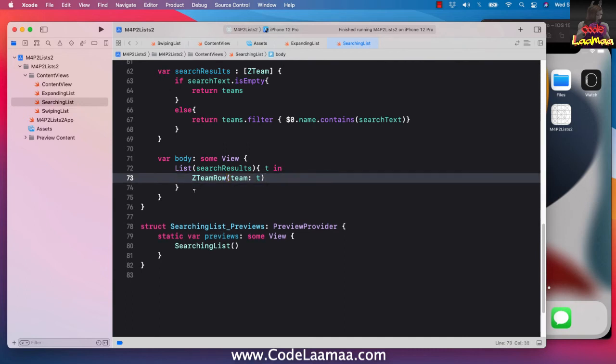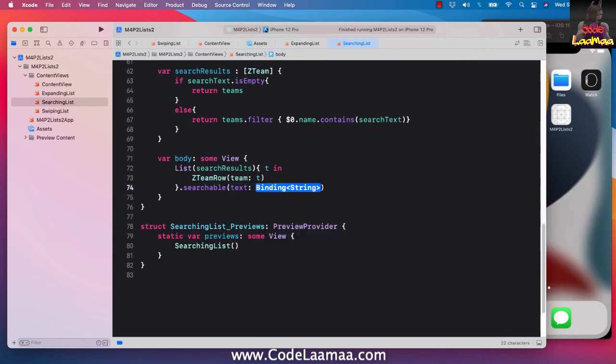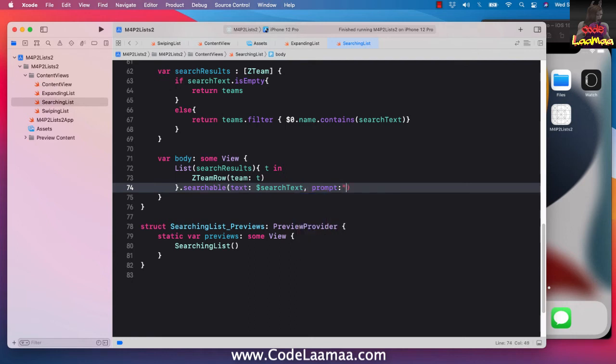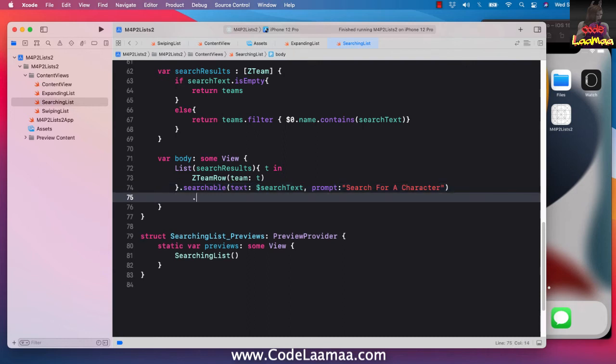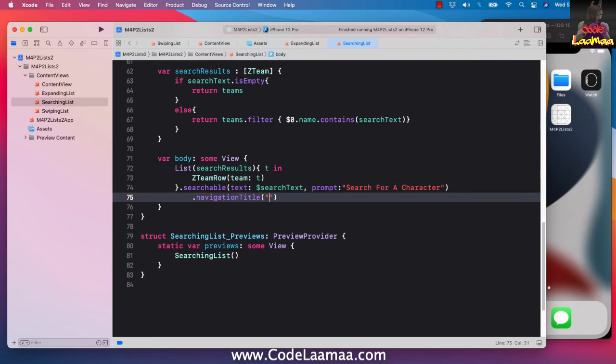Now let's make our list. So get rid of this extra line. We'll make our list dot searchable with our text being $search text. But let's add a prompt to say search for a character. And you can add a navigation bar somewhere. So we'll say, sorry, navigation title that is. And we'll say searchable. All right, let's give it a shot. See what happens.